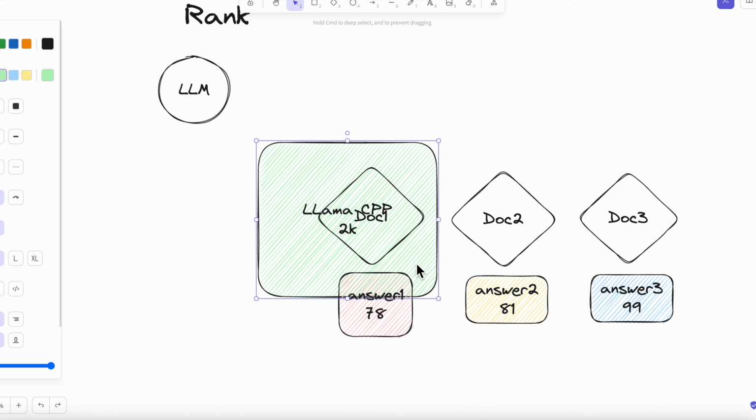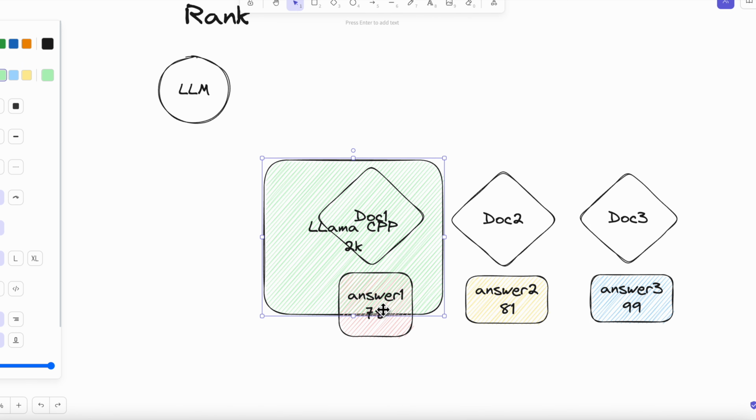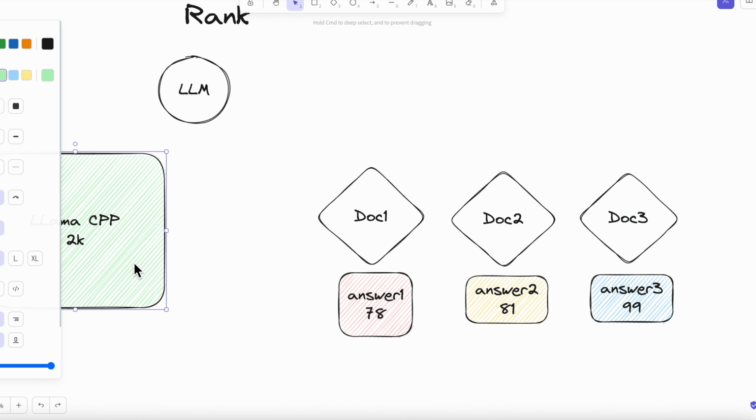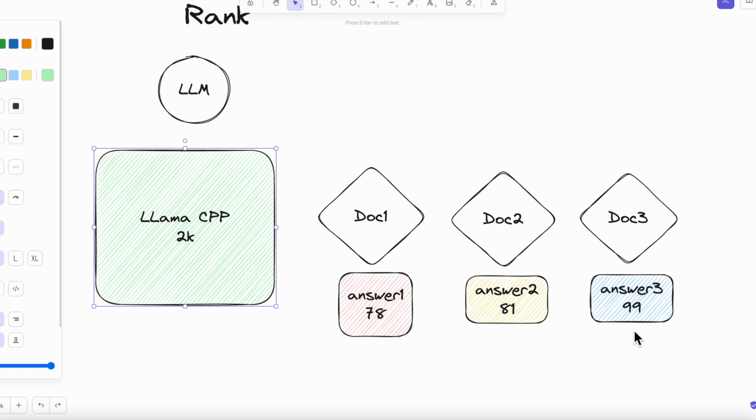So maybe for doc 1 it says, here's my answer, I think the score is 78. For doc 2 maybe the score is 81, and for doc 3 maybe the score is 99, right? And then the answer is going to be the one with the highest score, right? So this is another promising strategy that you can use.